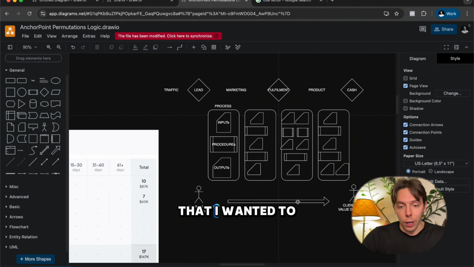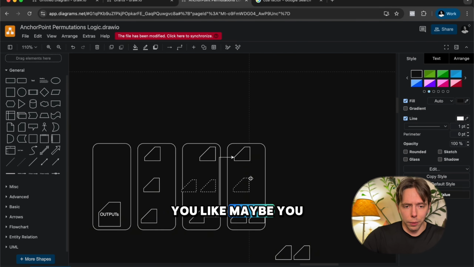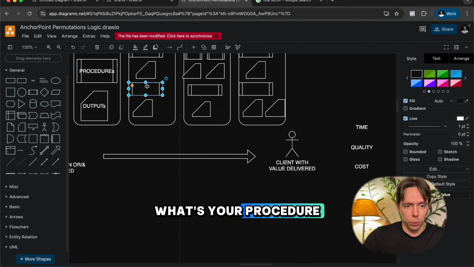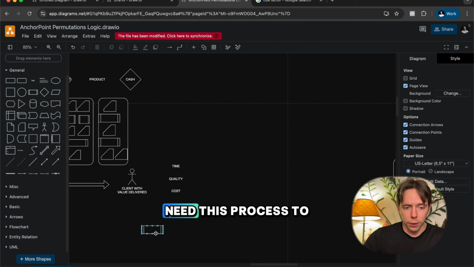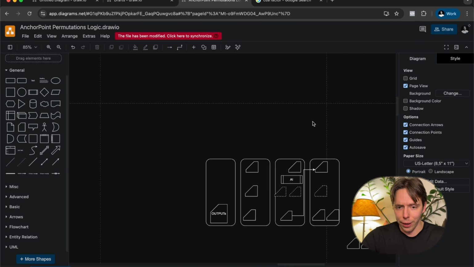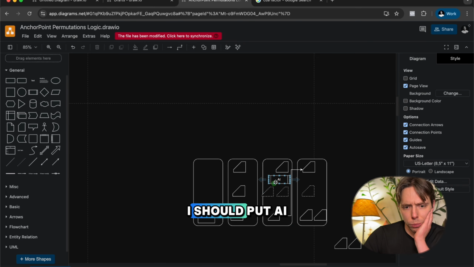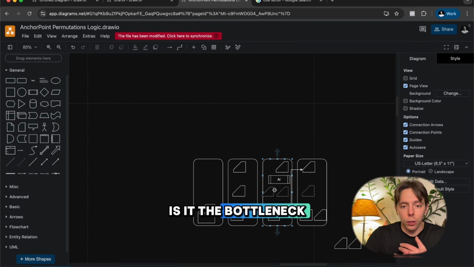And one of the things I wanted to say is that a lot of people will come to your business, and maybe you won't even know your value chain or your procedures, but they're going to say, oh, dude, within your business, you need this process to have AI. So, put AI here. But you're like, okay, I don't even know why I should put AI here. Is it a constraint? Is it a bottleneck? Are you under or over capacity?